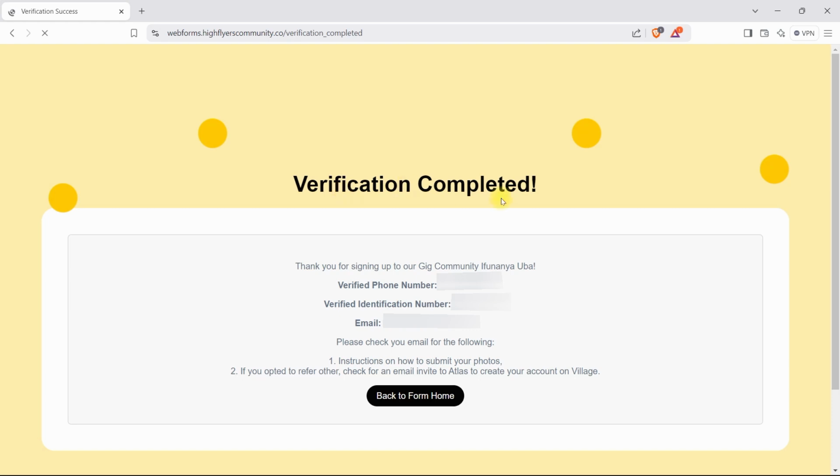So verification completed, and they said instructions on how to submit your photos and so on. These are tasks that you have to complete, and instructions on how to complete these tasks will be sent to you. Meanwhile, I will still cover this tax stuff in my next video, but for now we're heading over to create our account and start referring people.